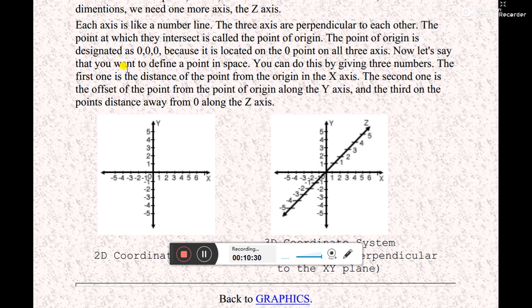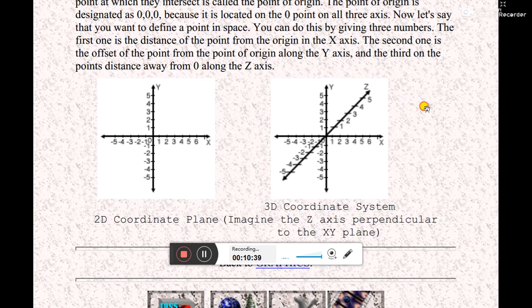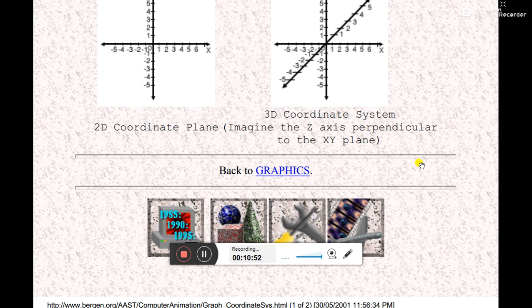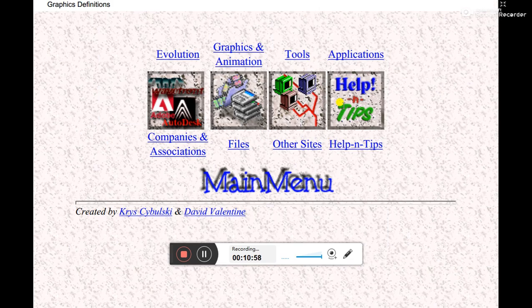Now let's say that you want to define a point in space. You can do this by giving it three numbers. The first one is the distance of the point from the origin along the x-axis. The second one is the offset of the point from the origin along the y-axis, and the third one is the point's distance away from 0 along the z-axis. So we know these things from the mathematics point of view also: what a 3D system is, and what a 2D Cartesian system is.